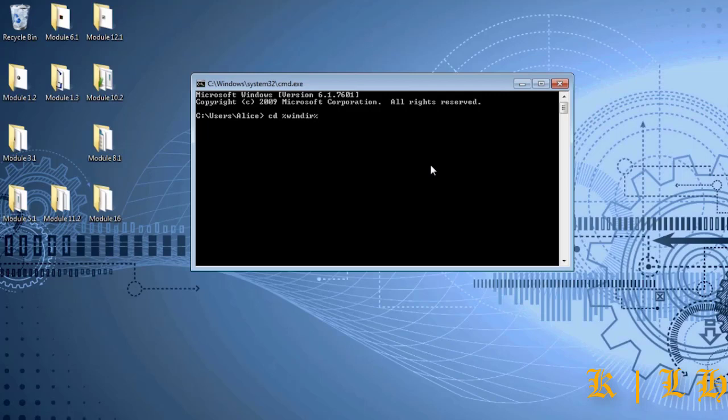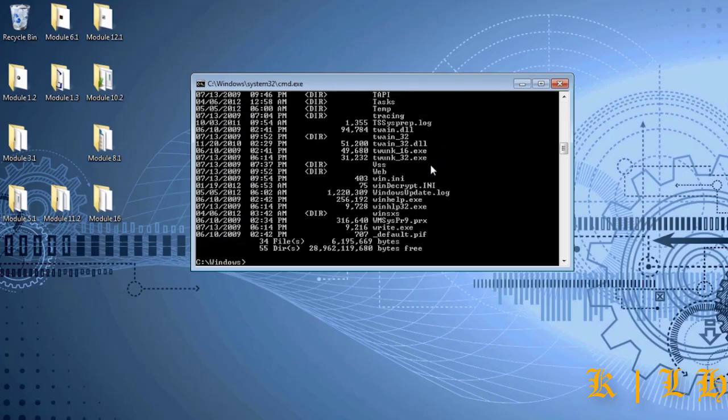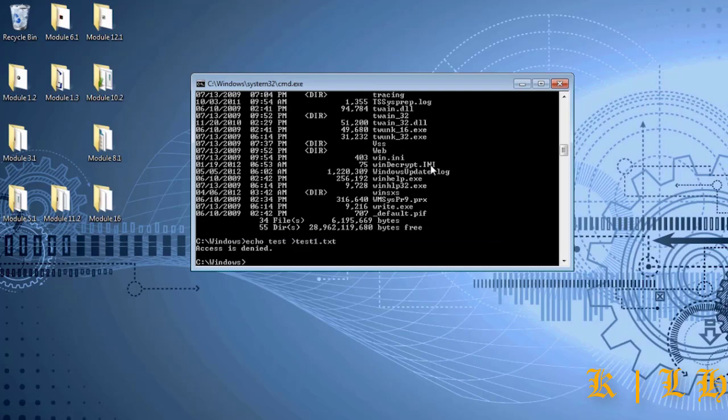Let's go now to the system folder. We're in the Windows folder. Without any problem, we can read its contents. Let's try to write something in this folder. An error message is displayed, informing us about denial of access. By default, standard users do not have the rights to modify the content of the system folder.